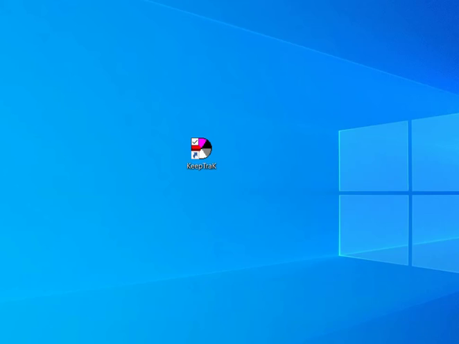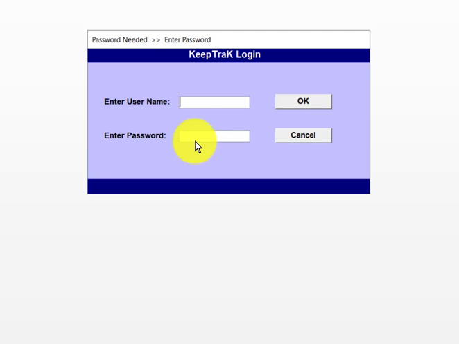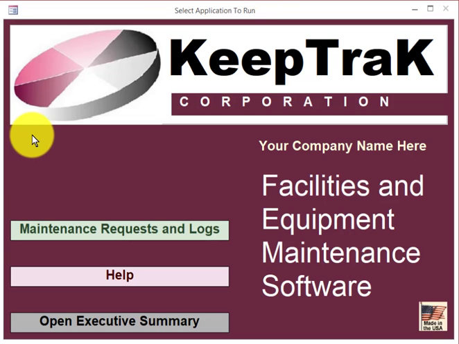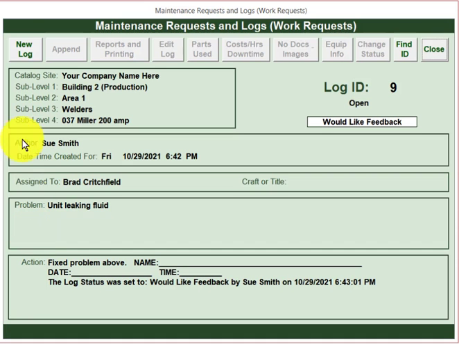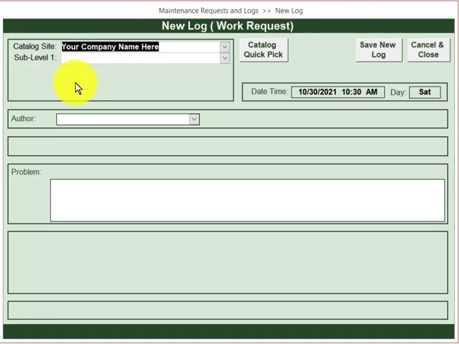After we have set up the GUser in Users and Permissions, this is what it will look like when you open Keep Track. Just log in with the GUser username and password that you set and click OK. Now here we notice that on the main menu, all we have is Maintenance Request and Logs, and when opening Logs and going to New Log, notice now they only have the option to select what piece of equipment from the catalog drop-downs, the author who is creating the log, and putting in the problem.